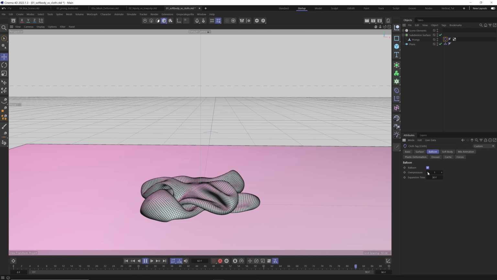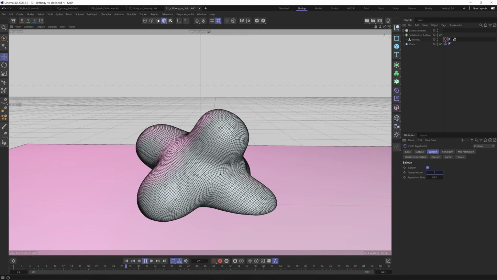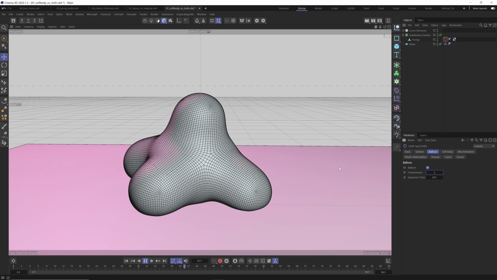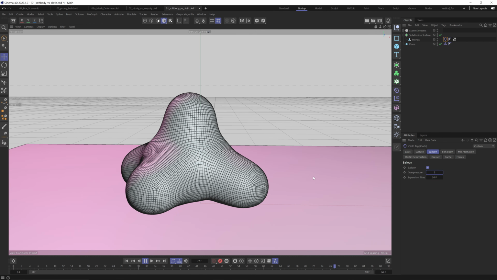And you can turn on balloon to give this a little bit more structure and to fill it up. But at the end of the day, it's just a hollow, filled with hot air type of thing. There's a joke there somewhere. Maybe I'm full of hot air a lot of times.